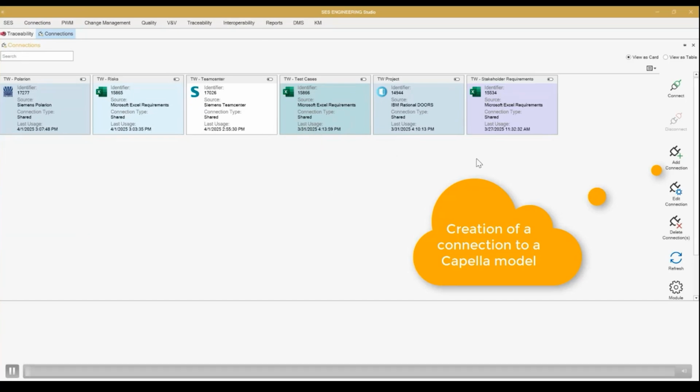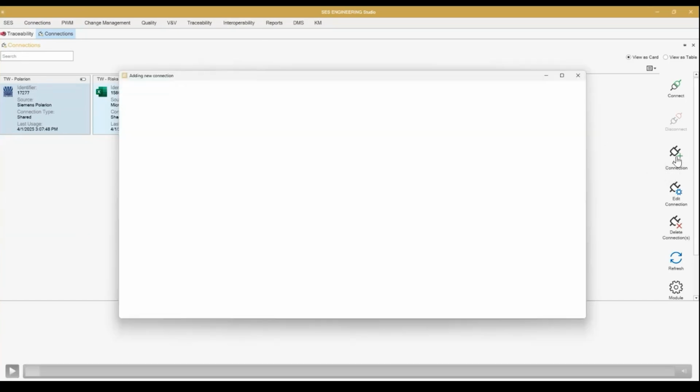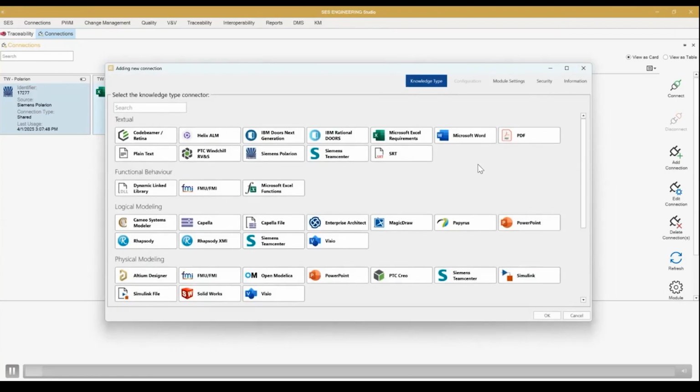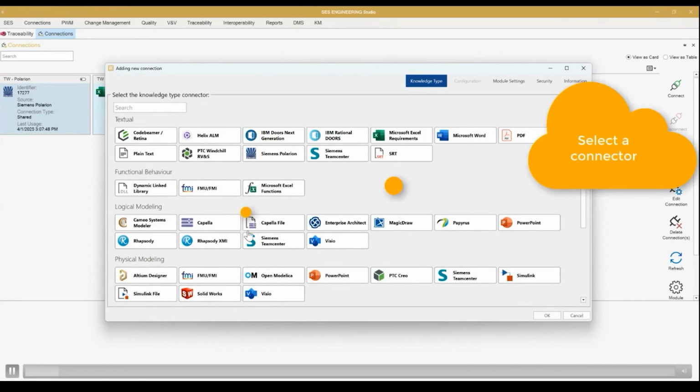So we have here an example of a project that already has some connections. We're going to create a connection to a Capella model. In this version, we have two ways to connect to a Capella model. One is to connect to the project, so the workspace. So we're interacting with the model.